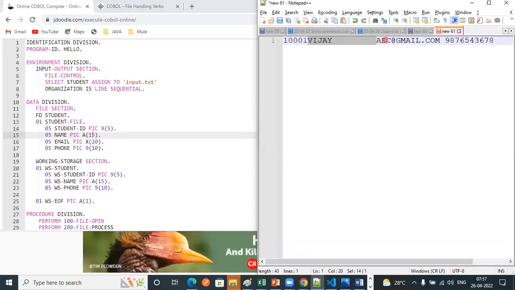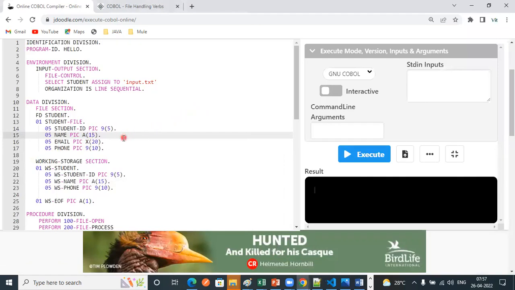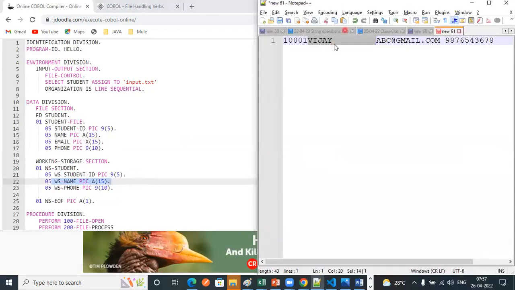Next, how many bytes for email? So this one also 15 only, not 20. Okay, just change it here. After this, phone number 10. But in my output, I don't want email ID. So that is the reason I didn't declare email. So I want only student ID, name, and phone number. So this is how we can prepare input data.